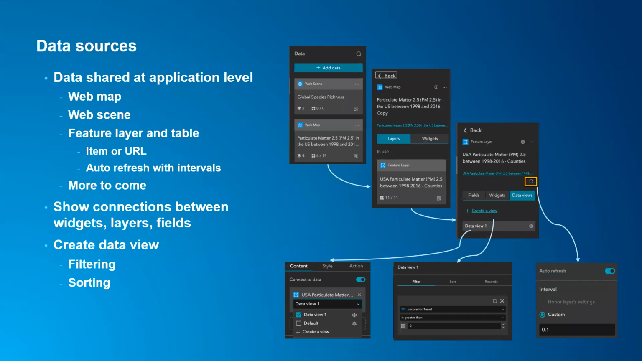I showed you this. We added a couple data sources to our experience. We added a web map and a web scene, and you can see how you can add feature layers through an item or a URL. And you can even set or override the refresh interval for any of those things, right? So if you know the data is changing, you can set it to refresh every 30 seconds or every 5 minutes or whatever you want to do.